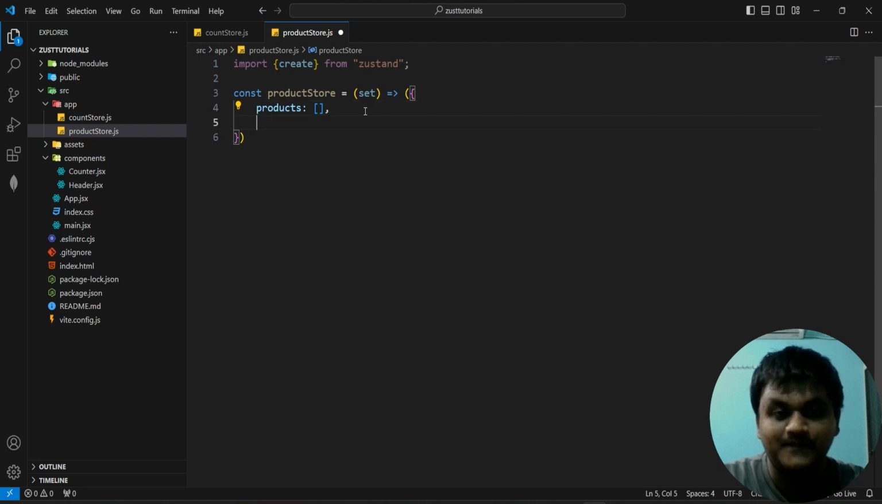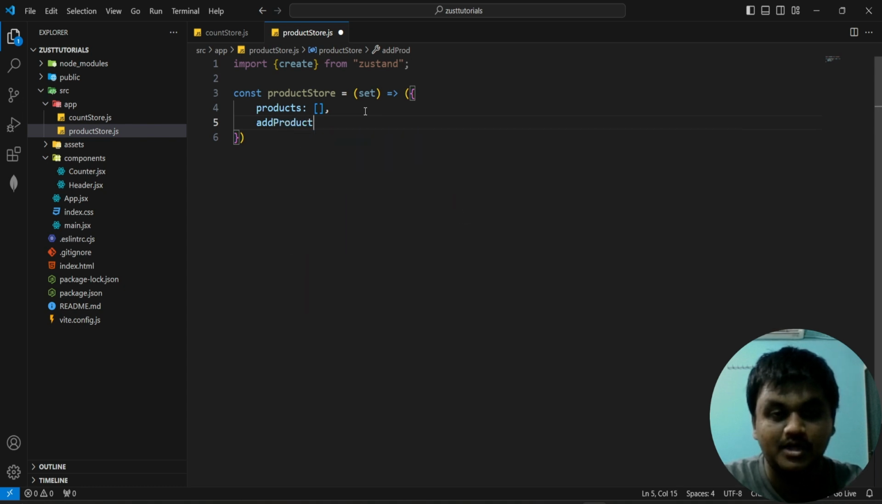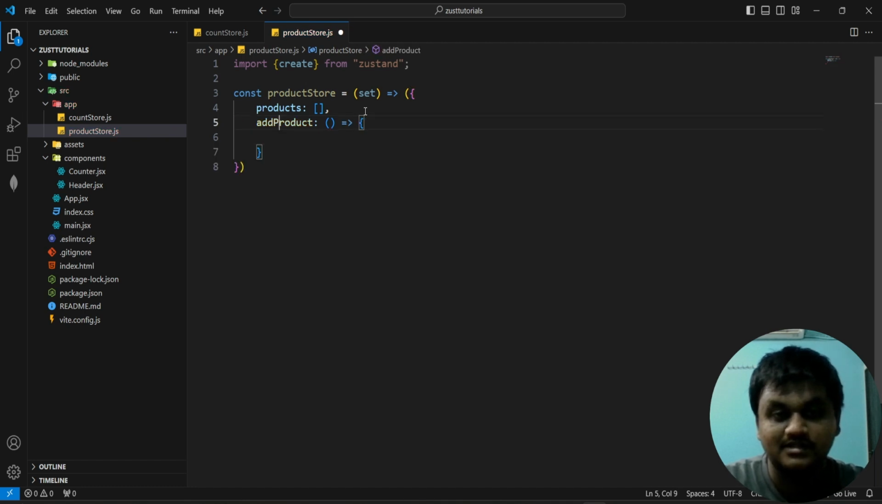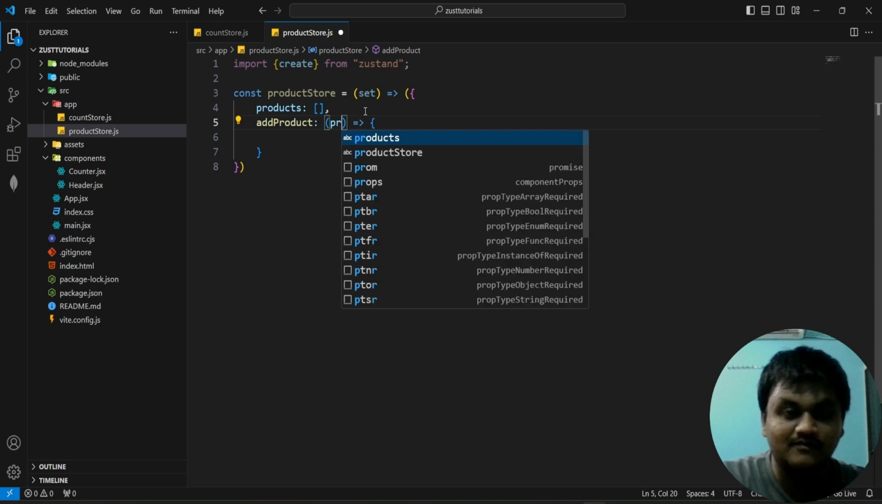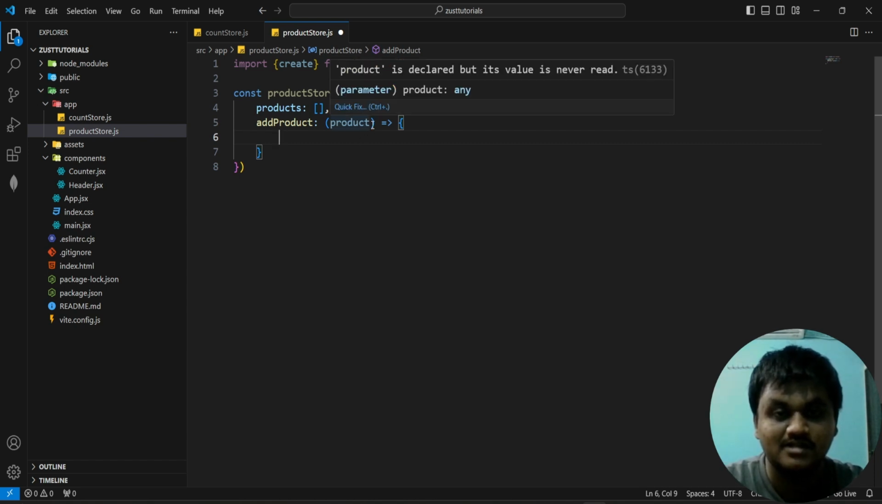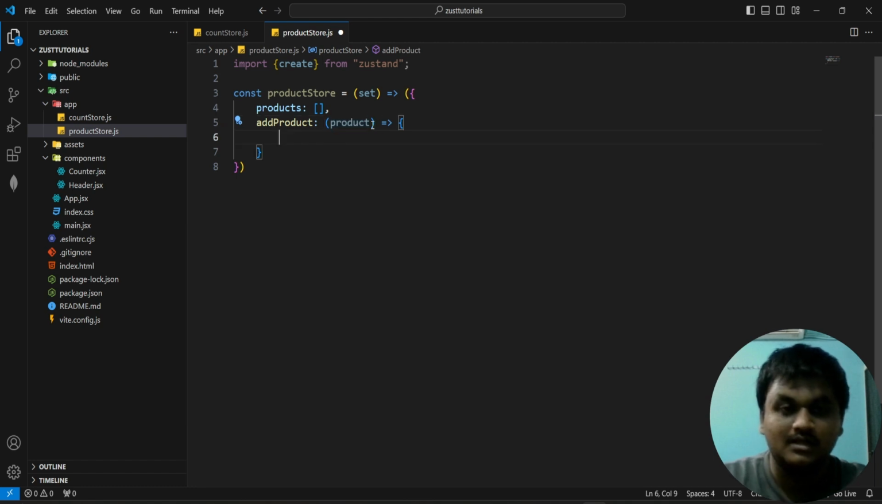Products is an empty array, and it contains some functions like addProduct. addProduct is also a function. This function addProduct takes one parameter, a product object. This object consists of some properties like id, name, product price, and product description about the product.